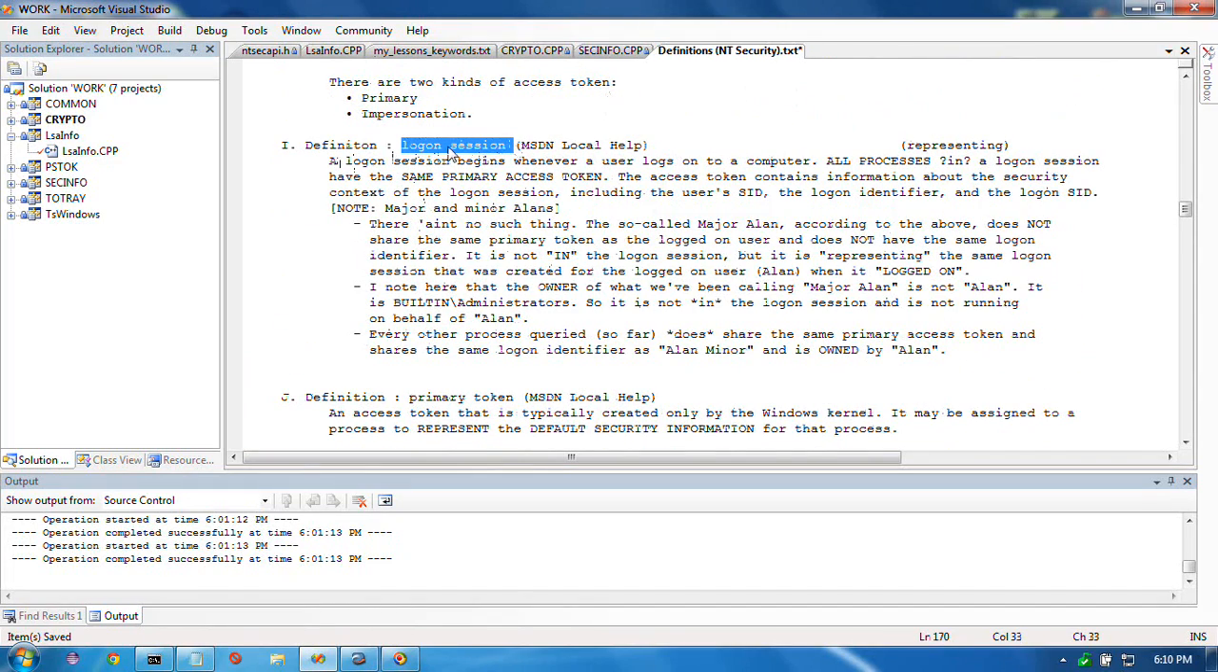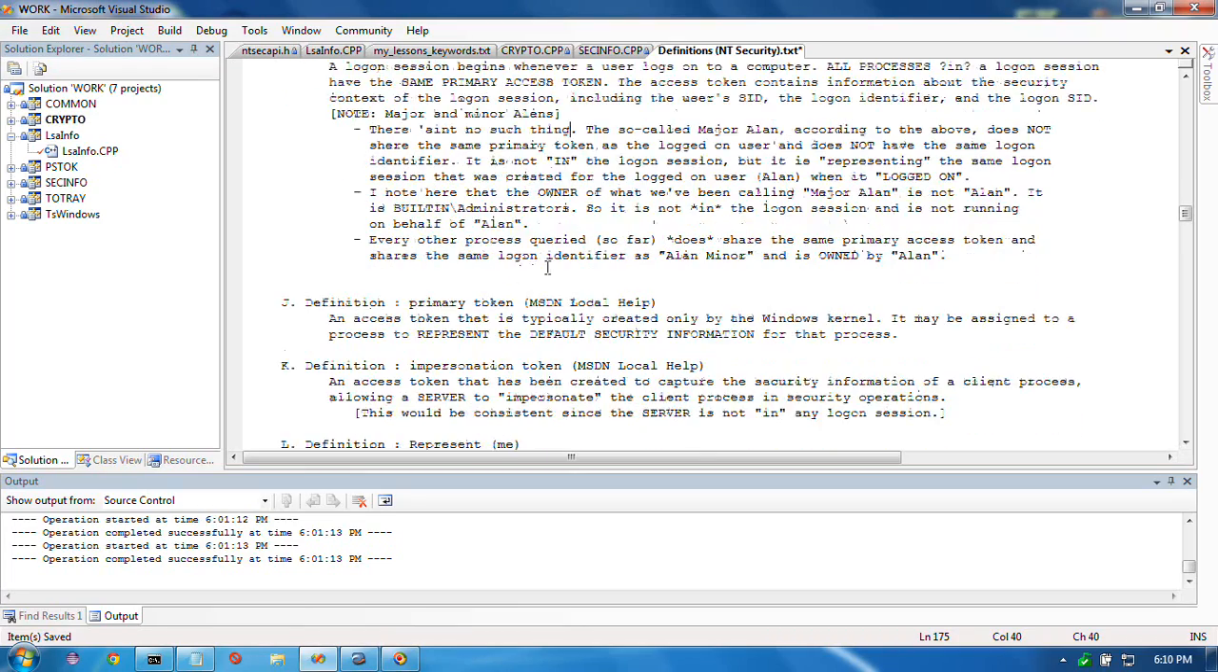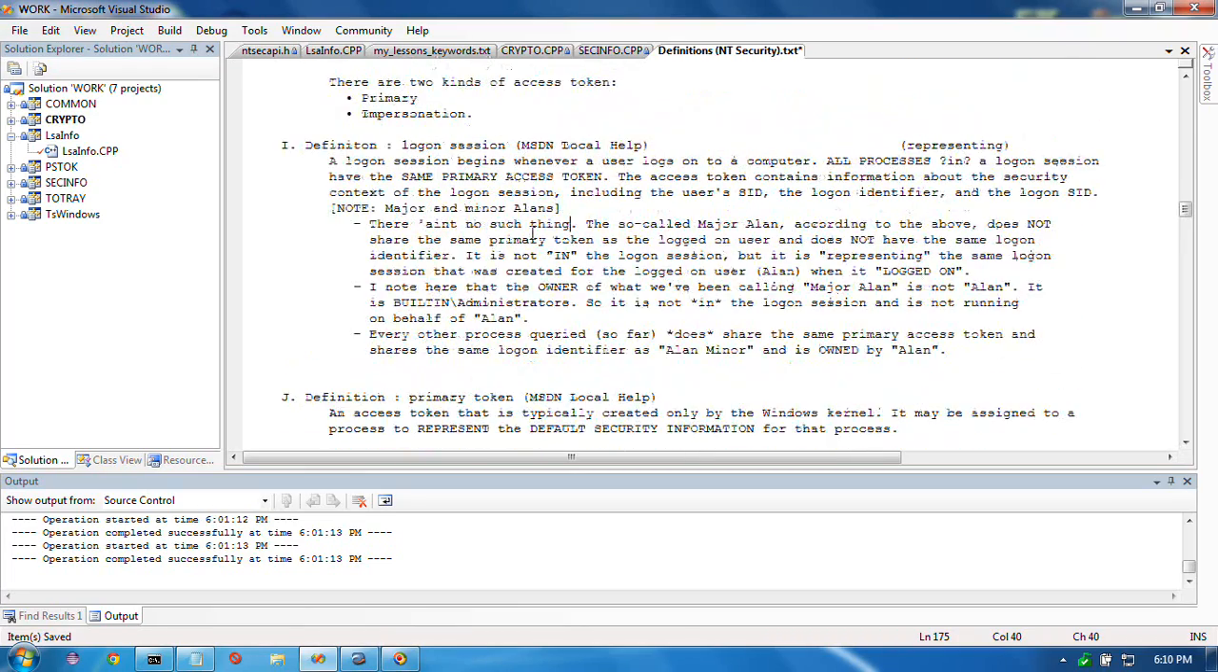See now, remember, the logon session proved beyond any shadow of any doubt that processes in, whatever in is, it means something. A logon session has the same primary access token. Right? That demonstrated that not all of the processes that we were seeing were in the same logon session.